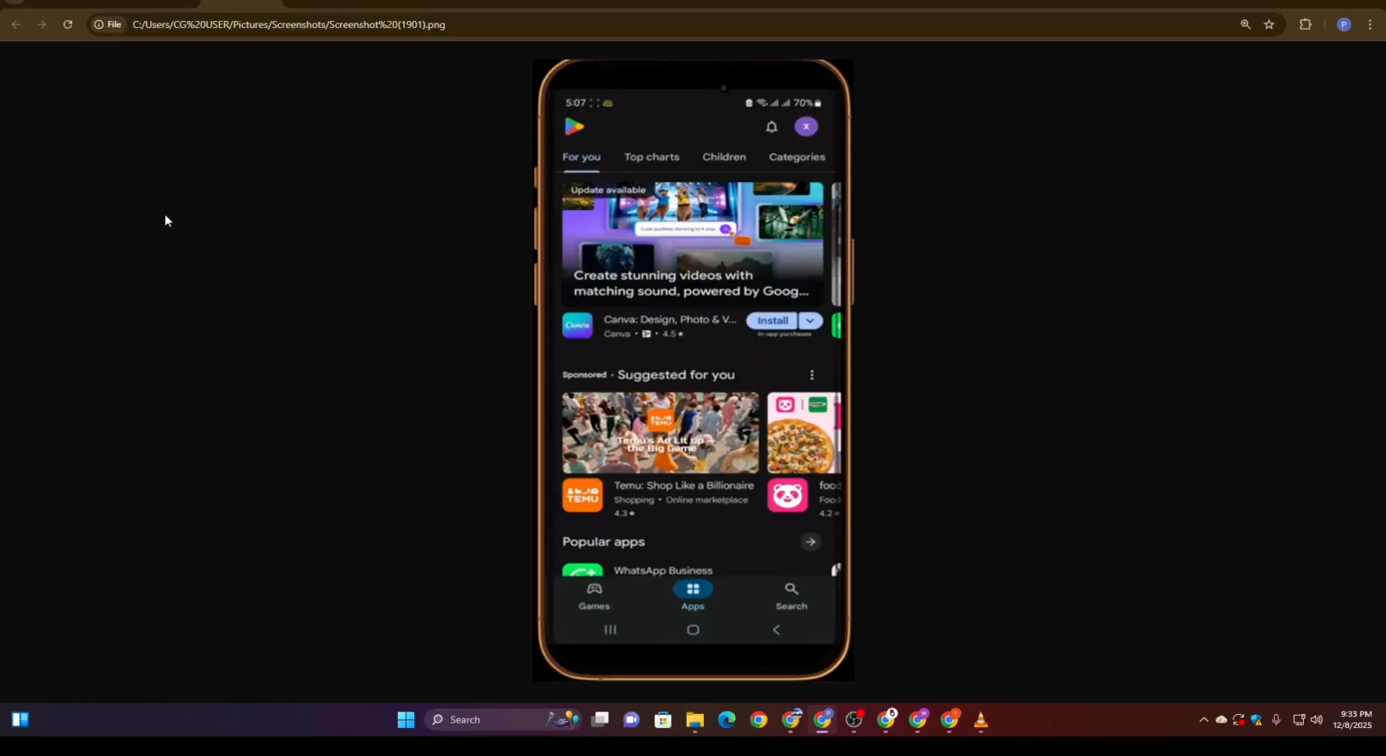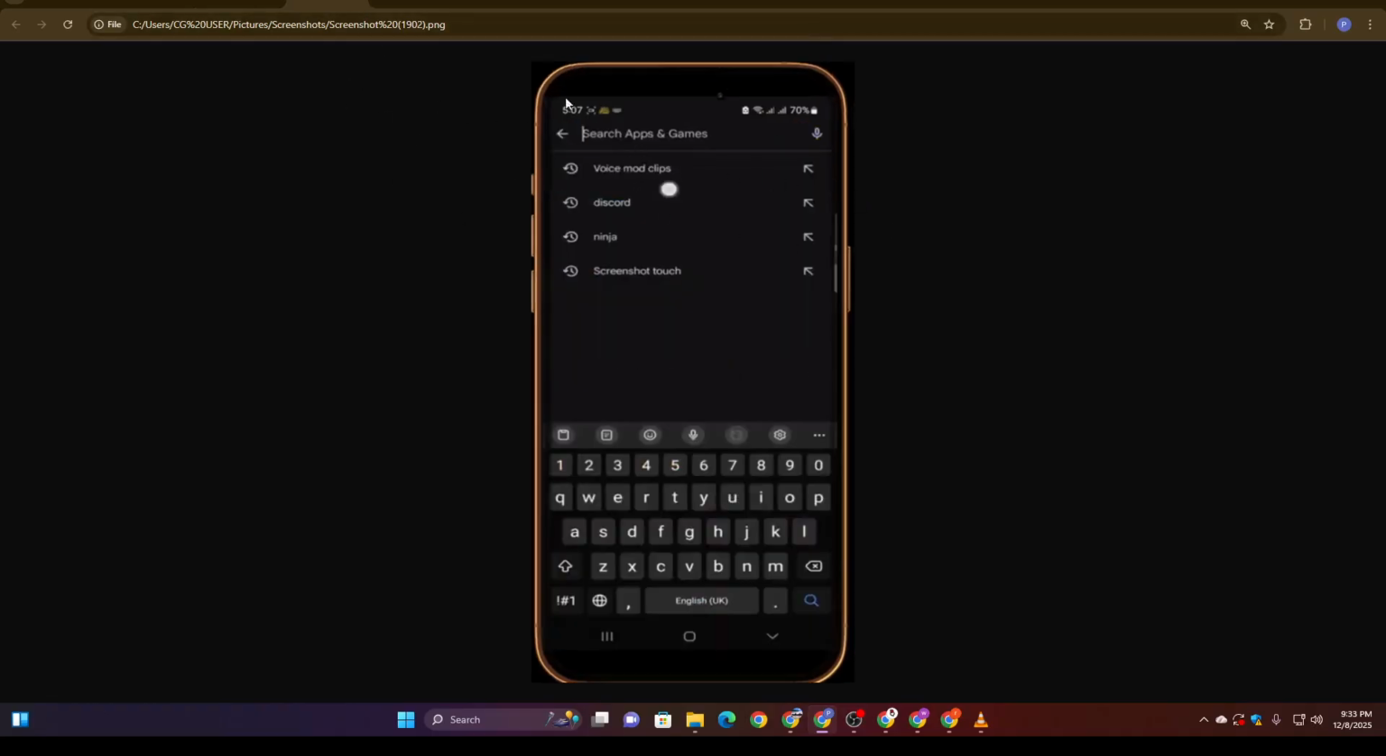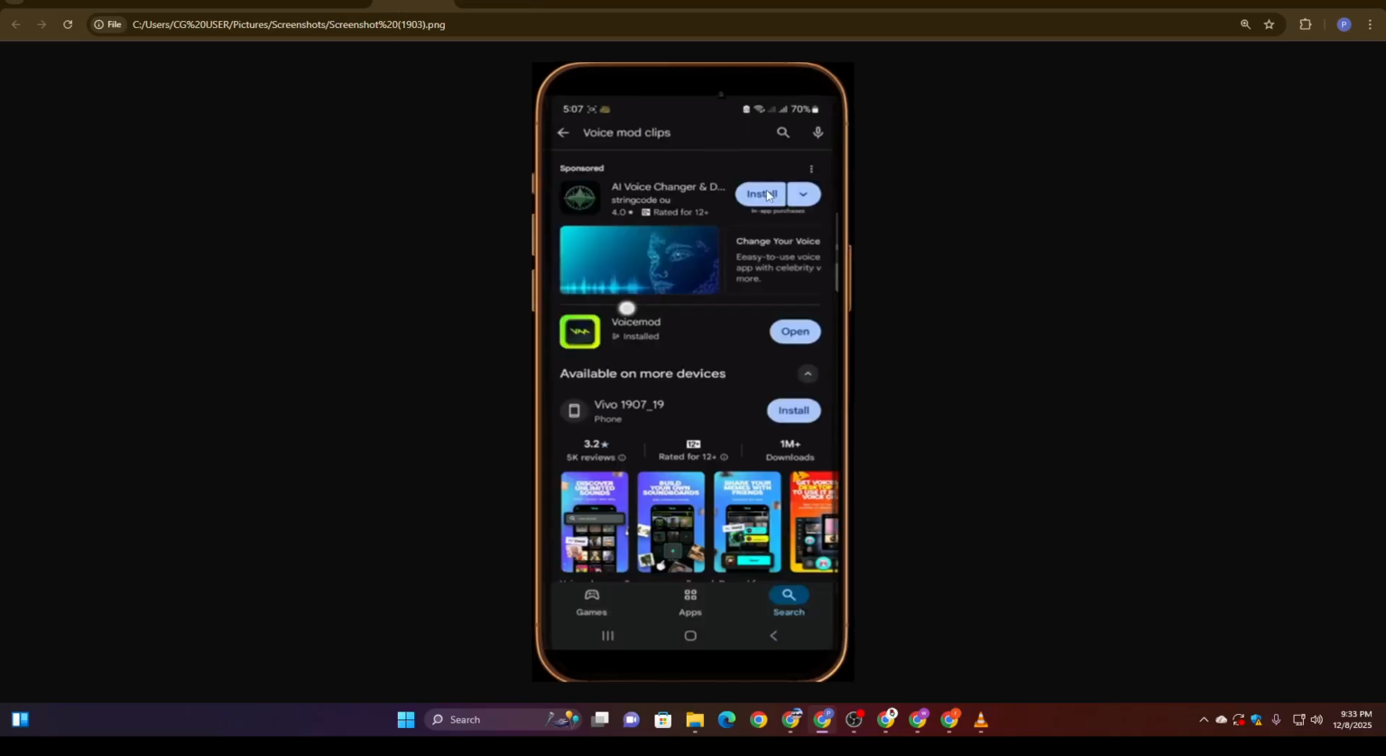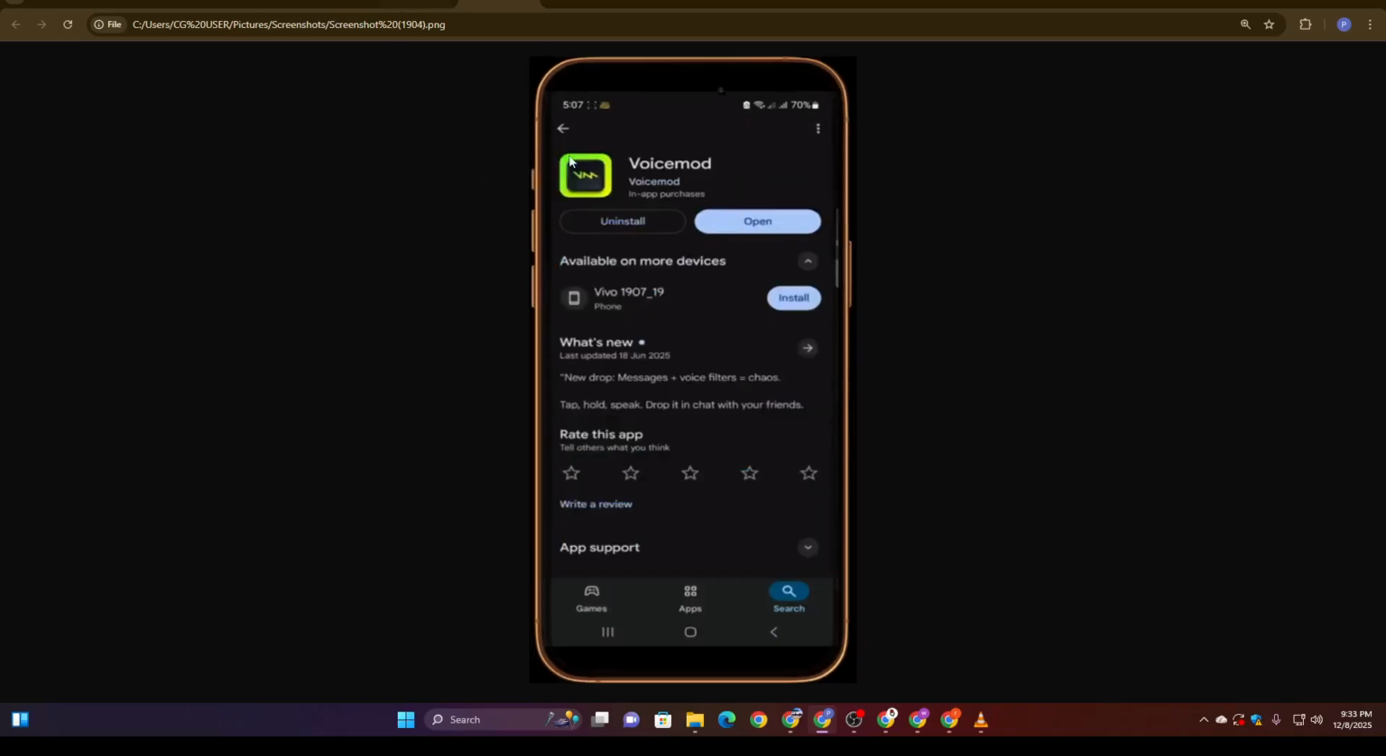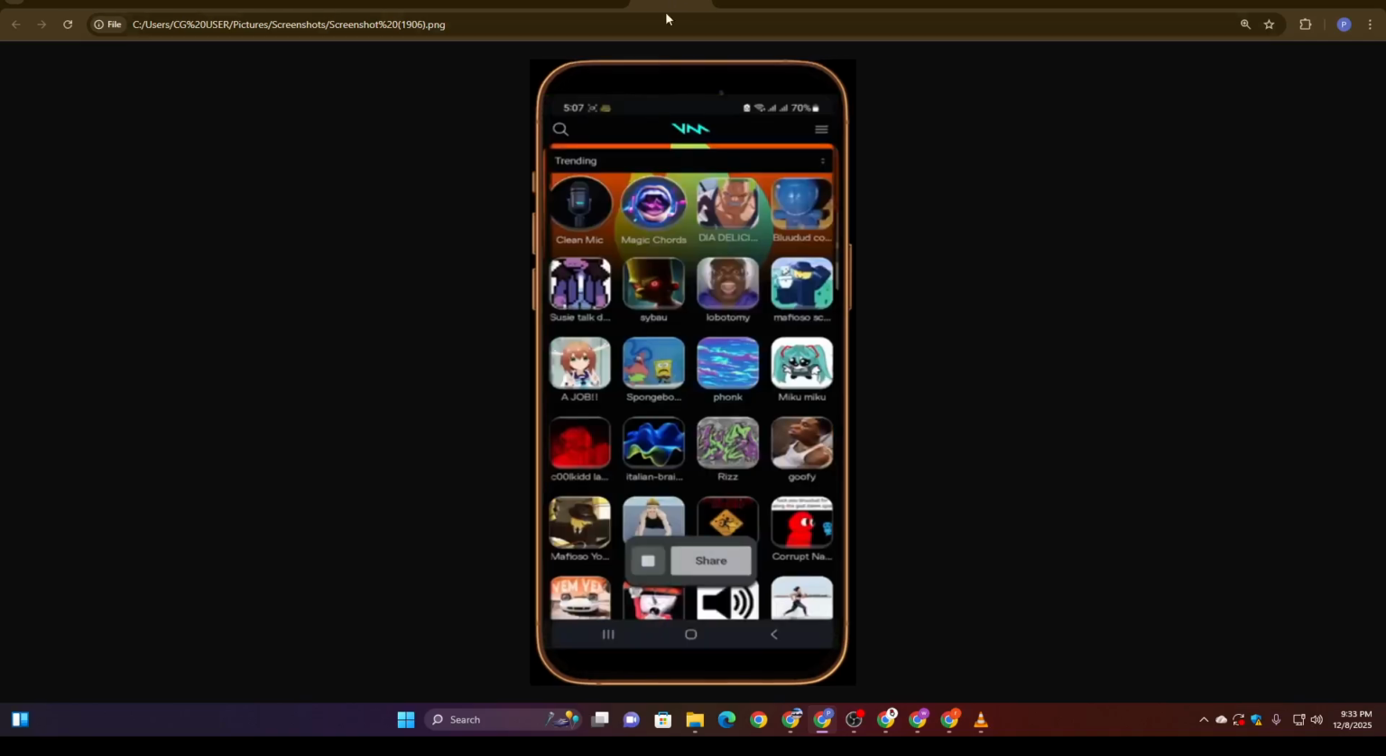Install VoiceMod Clips. First things first, you'll need an app called VoiceMod Clips. Head over to your App Store or Play Store, search for VoiceMod Clips, and install the latest version. Once it's installed, open the app, create a profile if prompted, and start exploring the collection of voice and video filters. There are tons of options, from robotic voices to deep, mysterious tones, so you can pick whatever suits your style.